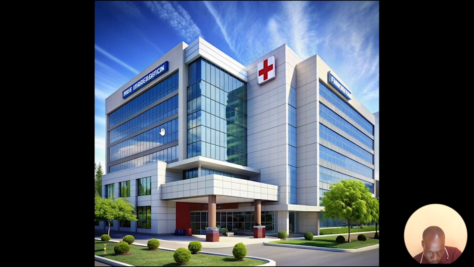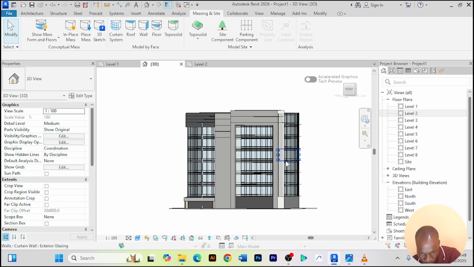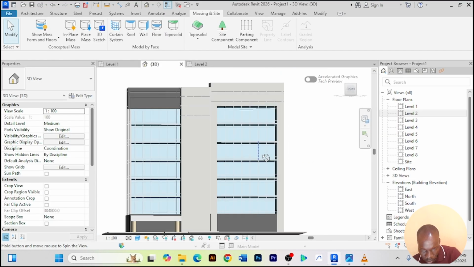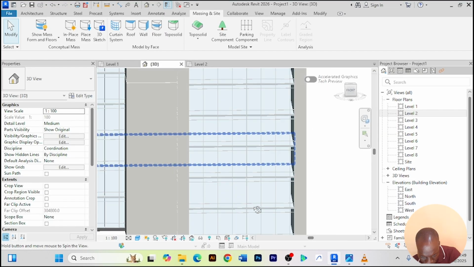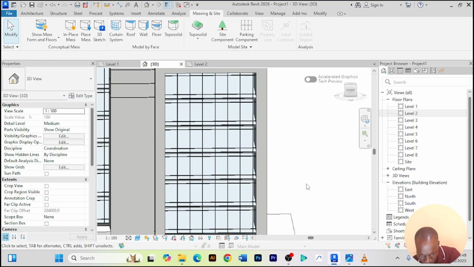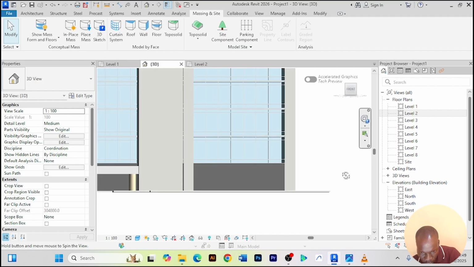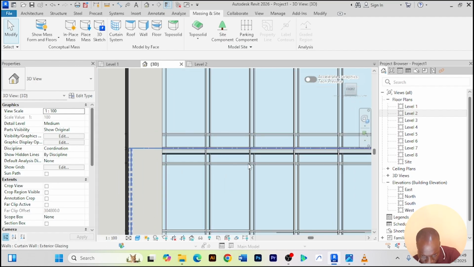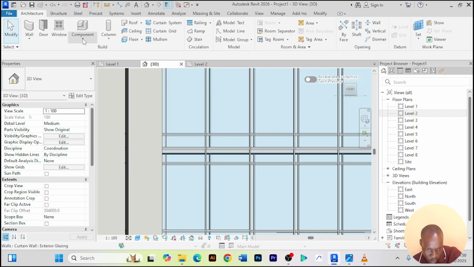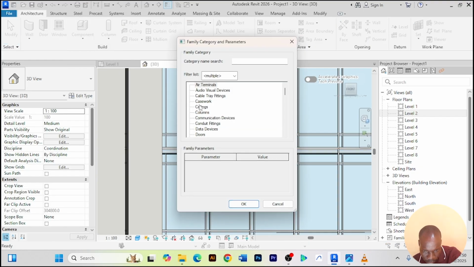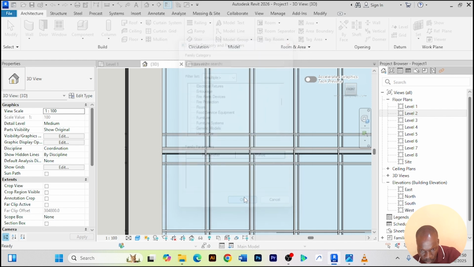Let me see. So we can create these other ones. We can create these ones. So what I'll do here, I will use a sweep as one of the methods to achieve that. I'll create a sweep here. So let's go to architecture. We go to components, model in place. We're looking for generic models.